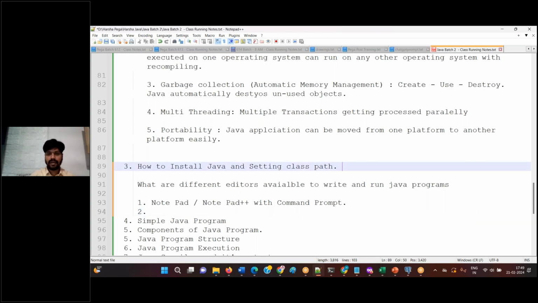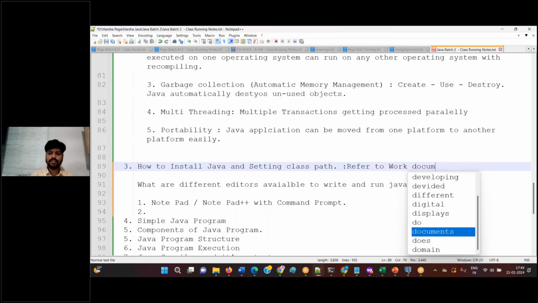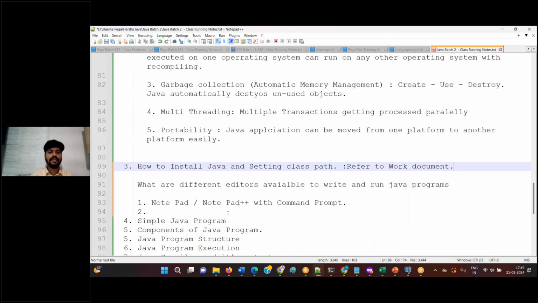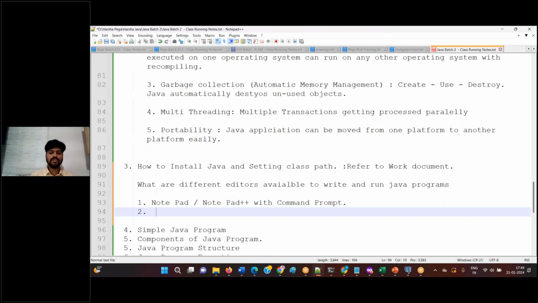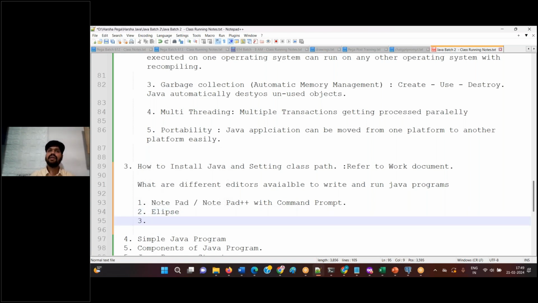So this Java path, refer to the Word document. The Word document I'll upload. Okay, so after Notepad, what else can you use? Eclipse you can use. What are the different IDEs available other than Eclipse? NetBeans. So many are there actually. In enterprise, they might be using Eclipse or NetBeans or even different editors.